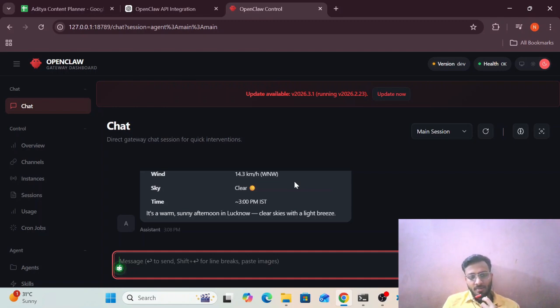Remember one thing at last: agents think, skills act, tools touch the real world. If your agent doesn't use skills and APIs, it's just role playing intelligence. Once you connect real data, your OpenClaw agent becomes useful.